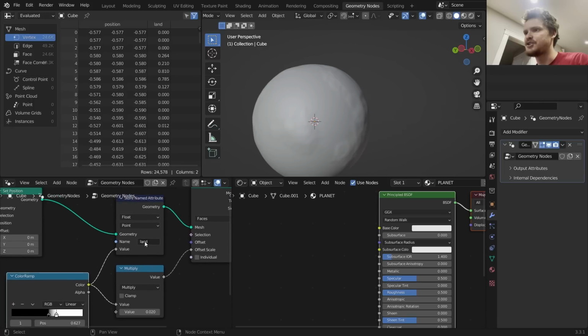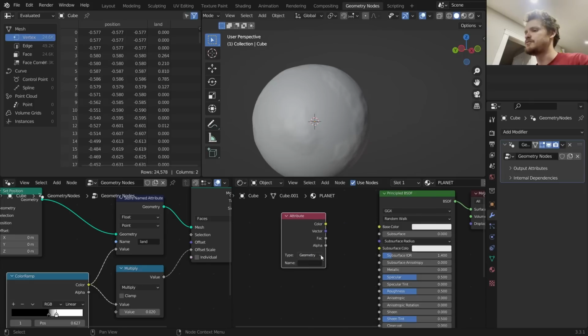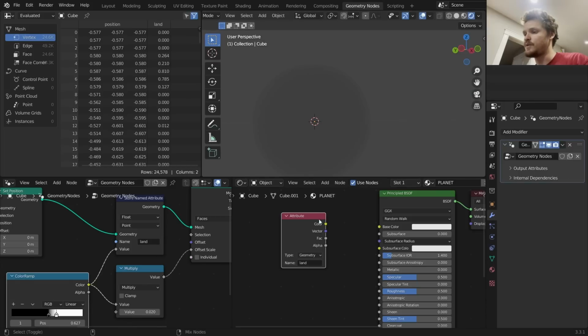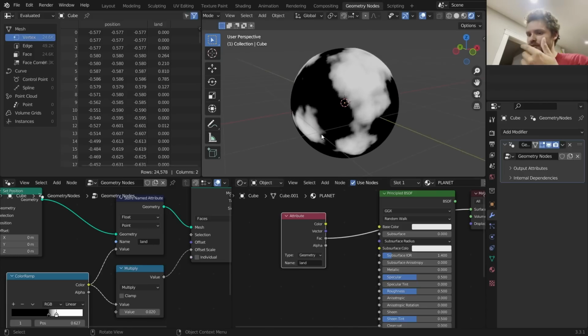So now we have an attribute, as you can see in the spreadsheet, that tells us where there is and isn't land. When it's 0, no land. When it's bigger than 0, land. Either way, we use an attribute node to bring this in, make sure it's called the same thing, and now in the shader editor and rendered mode, you can see that we have kind of a black and white mask, which is this noise texture of our continents.